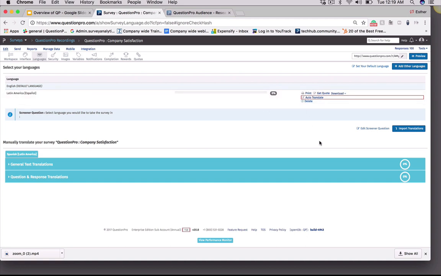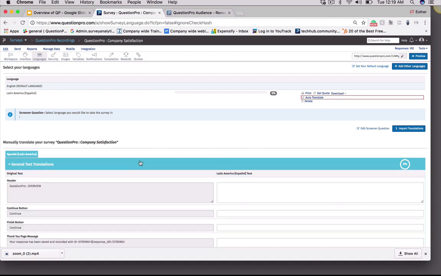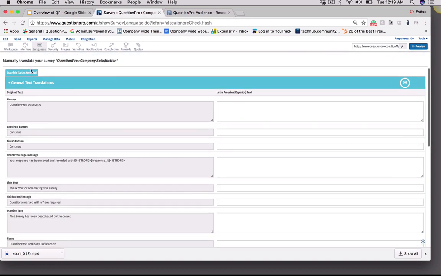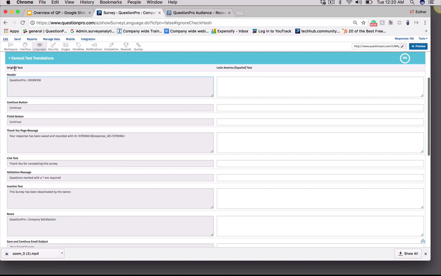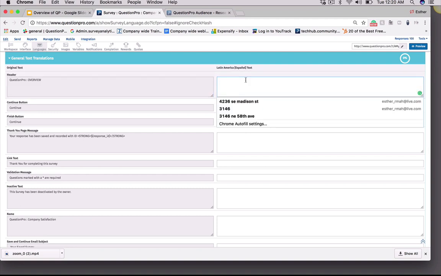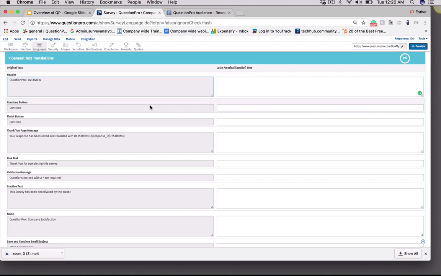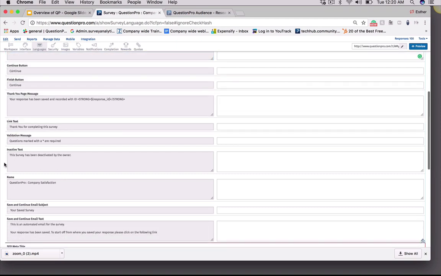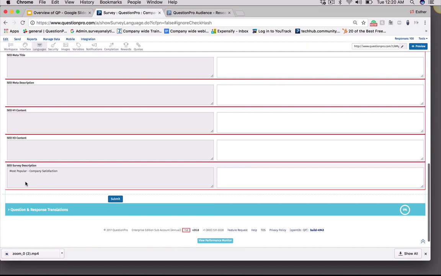And so once you have this in here, you can then go in and add your translations. So this is the general translation text. So if you want to update QuestionPro Overview to something else in Latin America, and then finish, and then do all the other buttons, continue, thank you pages, all of this in Latin America and whatnot, you can do that. And once you click here to submit it, then it will go live.